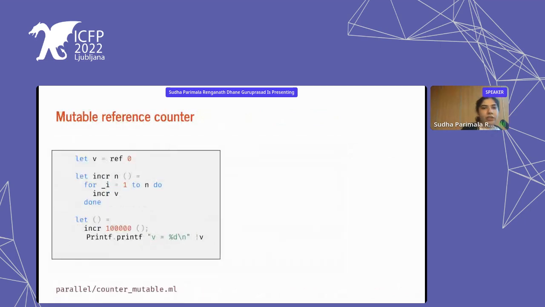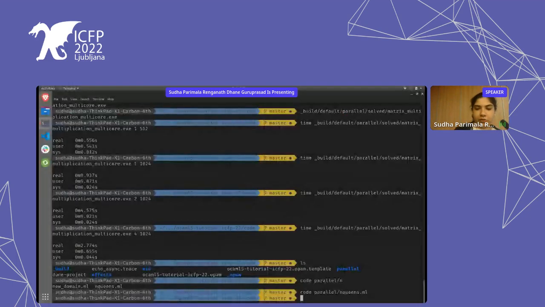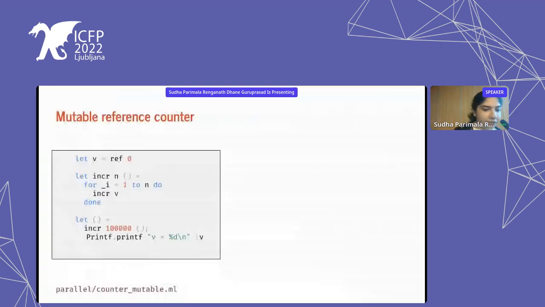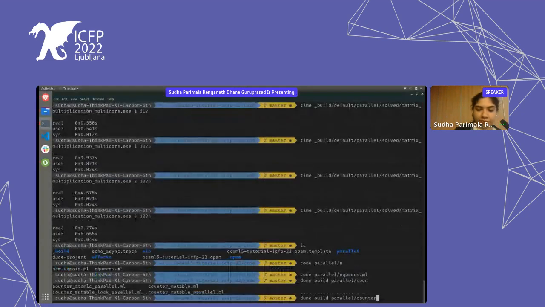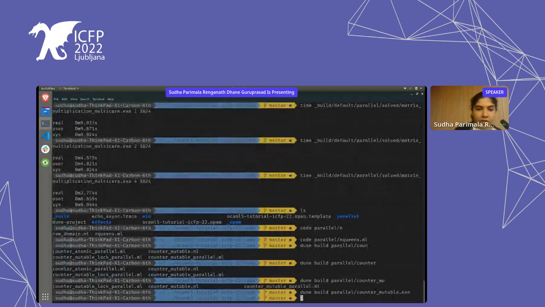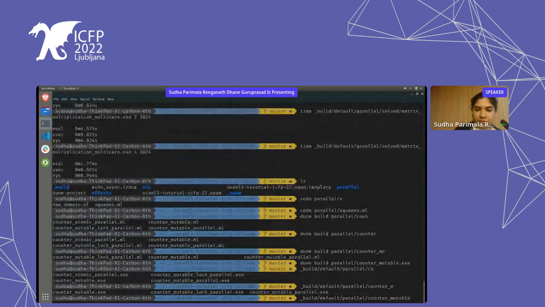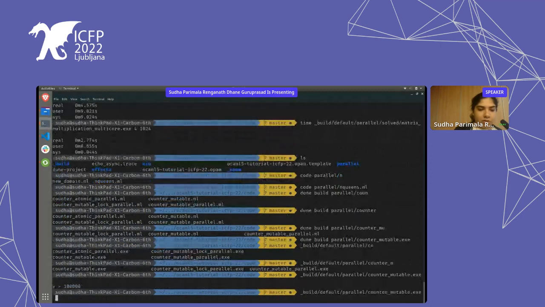The other bit is synchronization. Let's look at this example. What we do here, we have a variable v which is a reference, and we just increment this reference some n number of times, and we are just printing the result in the end. Let's try to run this. The file is counter mutable. Let's say I'm running it.